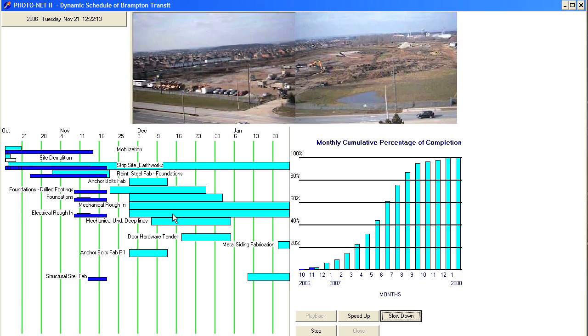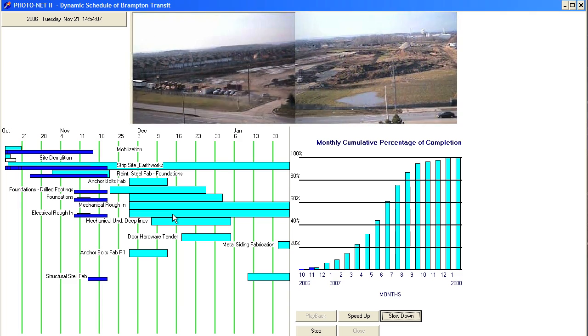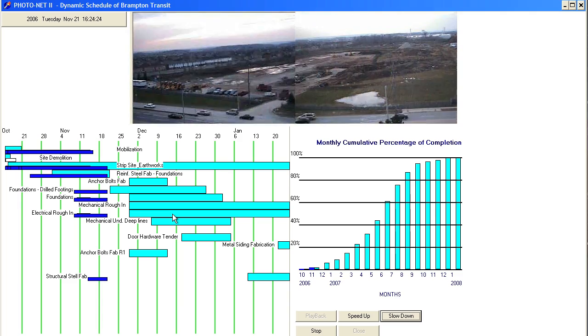As a high-level reporting tool, PhotoNet is an extremely powerful tool. It shows a snapshot of the health of your project in a way that everyone can understand.